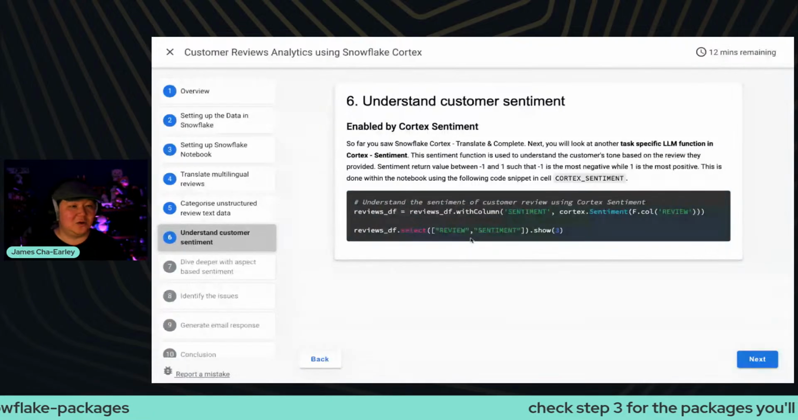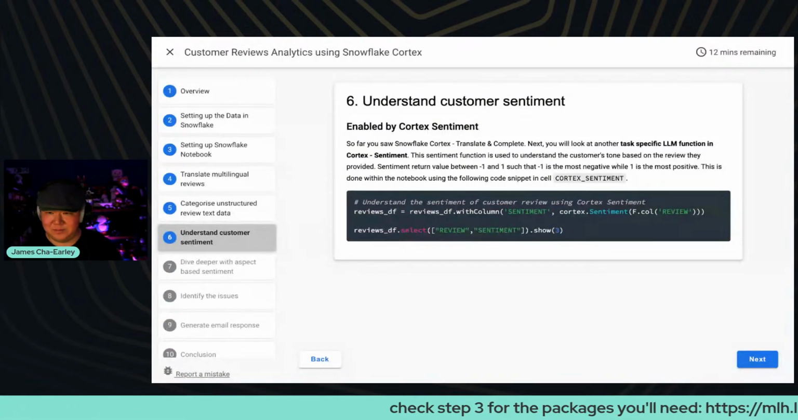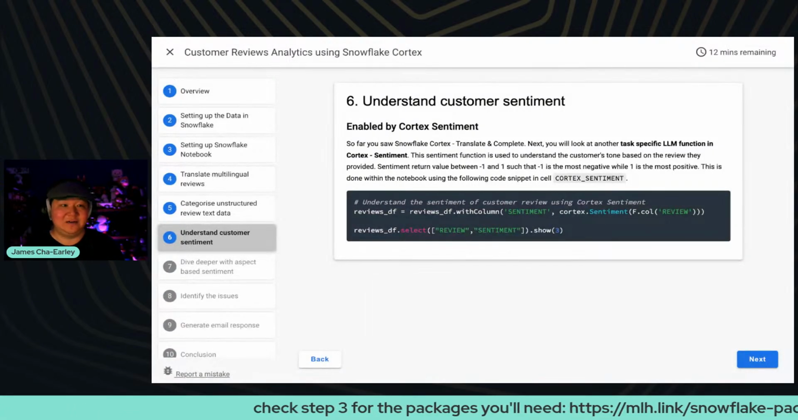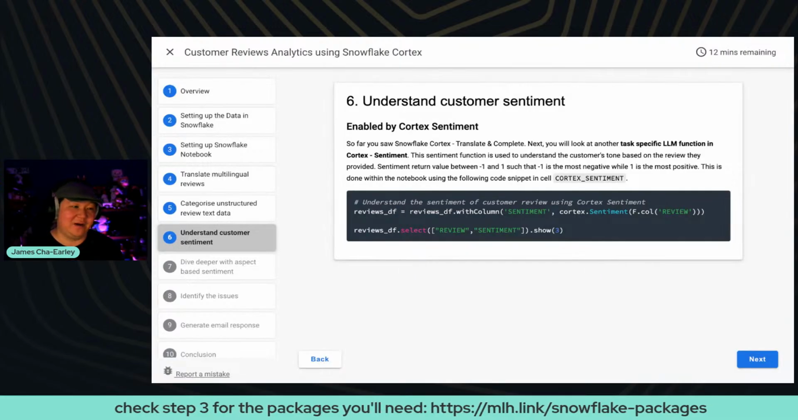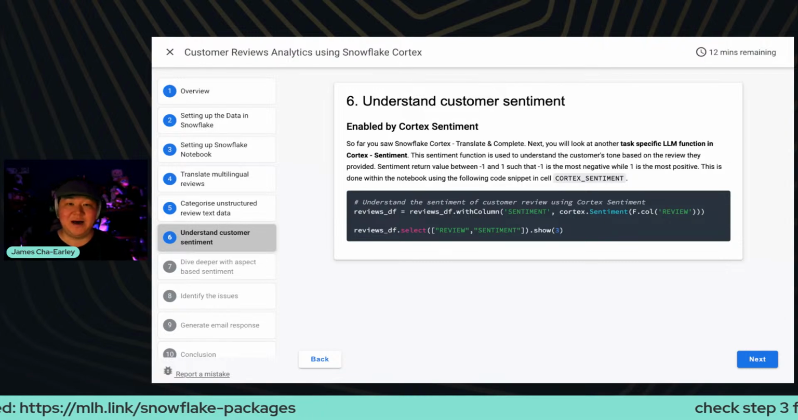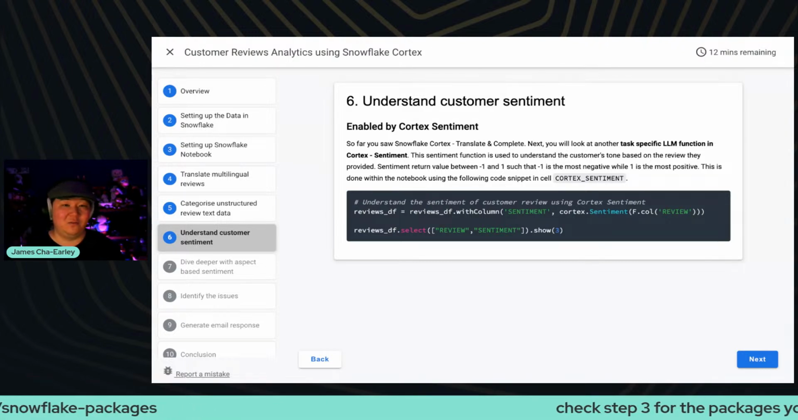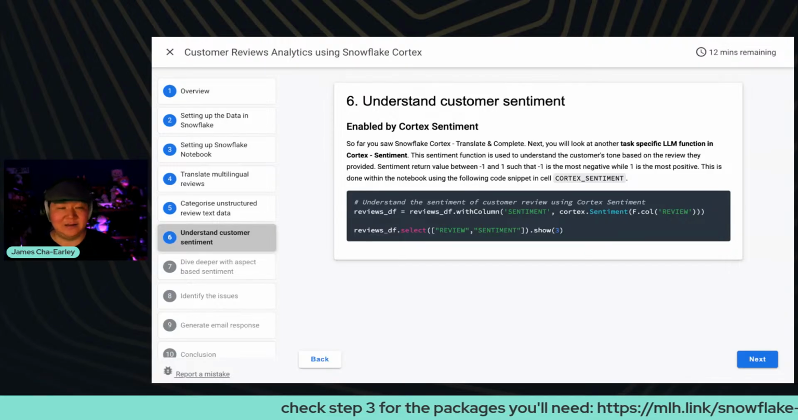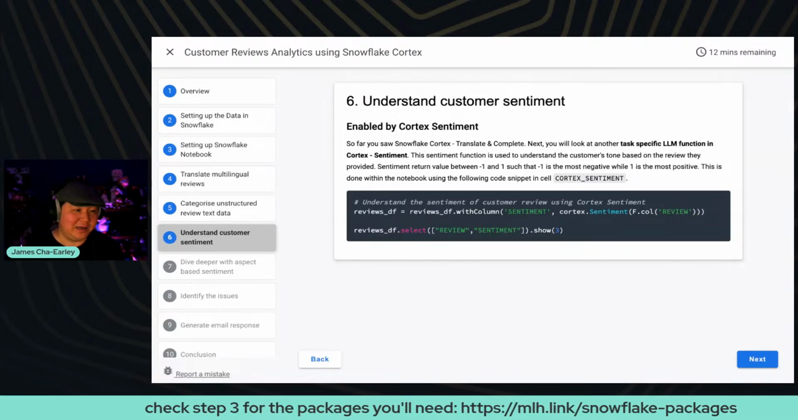Another thing is the overall sentiment of what people are saying in the review itself. This ranges from -1 to 1, so -1 being the most negative and 1 being the most positive. This gives us a score of what people's sentiment is in terms of what people are saying. Something that's very positive or negative across the board.